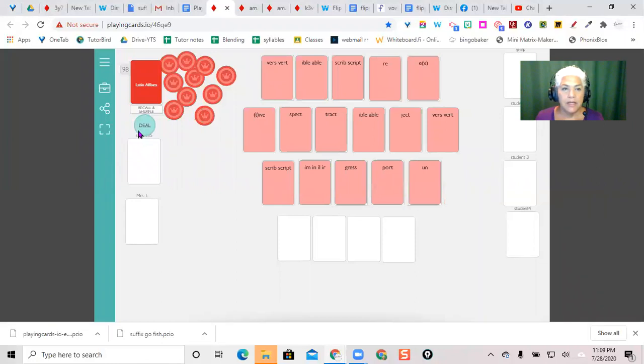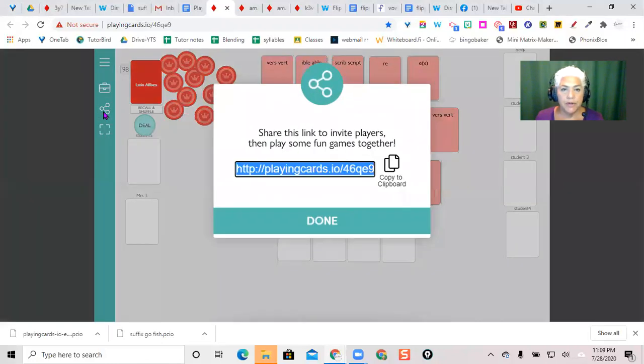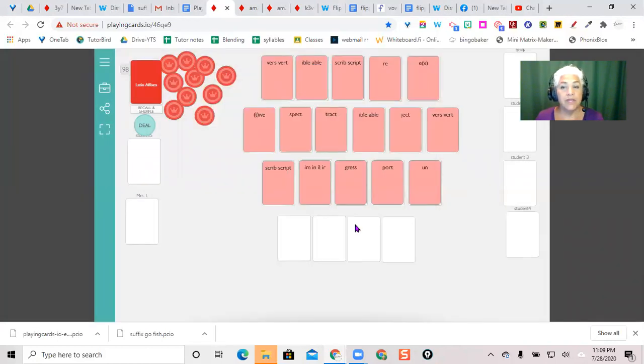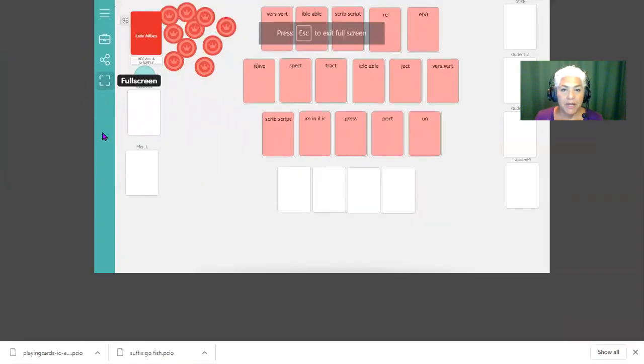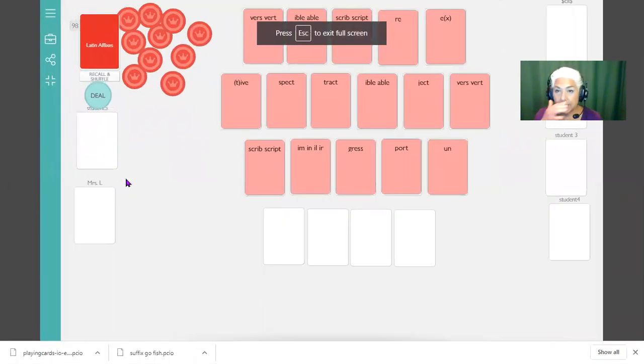And I use the share room code, copy this, send it in the chat of the Google Meet or the Zoom chat, and then my students click on the live link and go to this game. I always tell them don't touch anything but the full screen. Make it full screen. It gets a little bigger and it's easier to read.